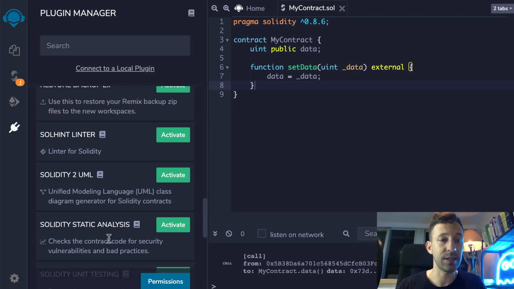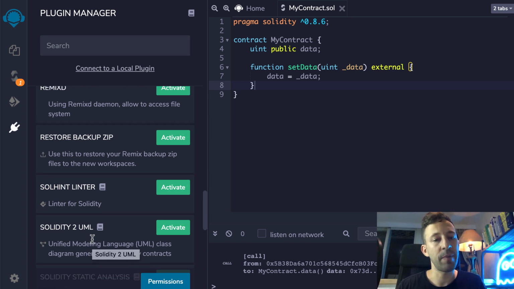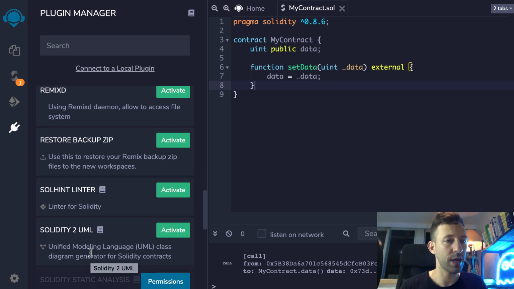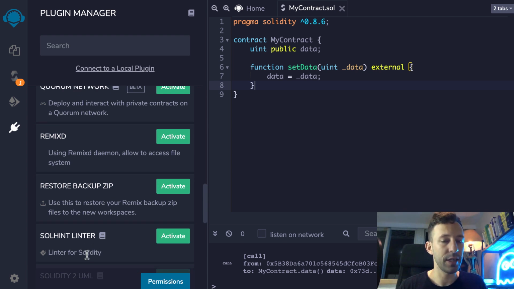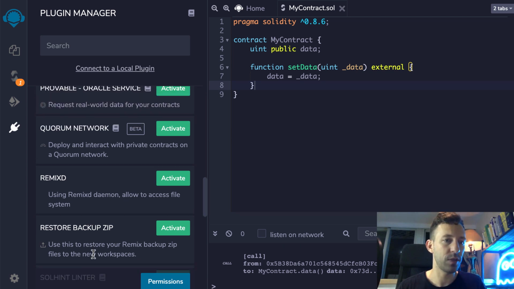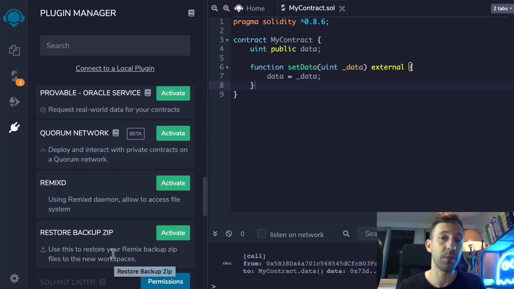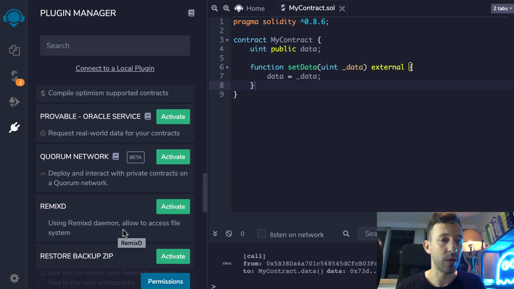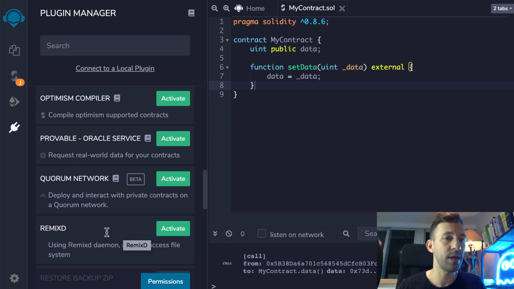Solidity Static Analysis. So that's to do some security analysis of your smart contract. Then Solidity to UML. UML is a kind of diagram that is used to model databases, and this can be used to represent smart contracts. Then Solhint Linter, so this can help you to improve your Solidity code. Then Restore Backup. It's possible to back up your whole file explorer of Remix into your local file system, and then you can restore this with this plugin. Then RemixD is to access your local files from Remix.